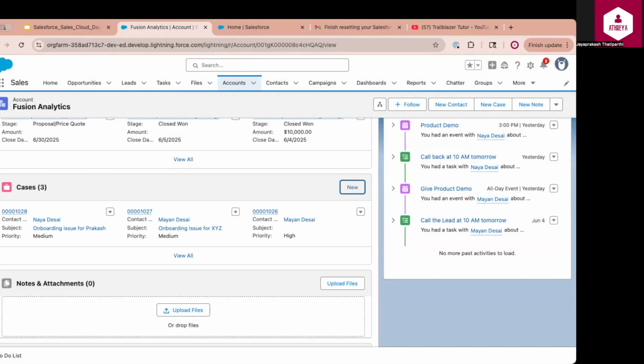Sales Cloud data like opportunities, contacts, and accounts, and Service Cloud data like cases and support interactions are all tied to a single account record, Fusion Analytics. This unified data model enables all stakeholders like sales reps, service agents, and customer success teams to operate from a single source of truth, resulting in better collaboration, faster issue resolution, stronger customer relationships, and an improved onboarding experience.